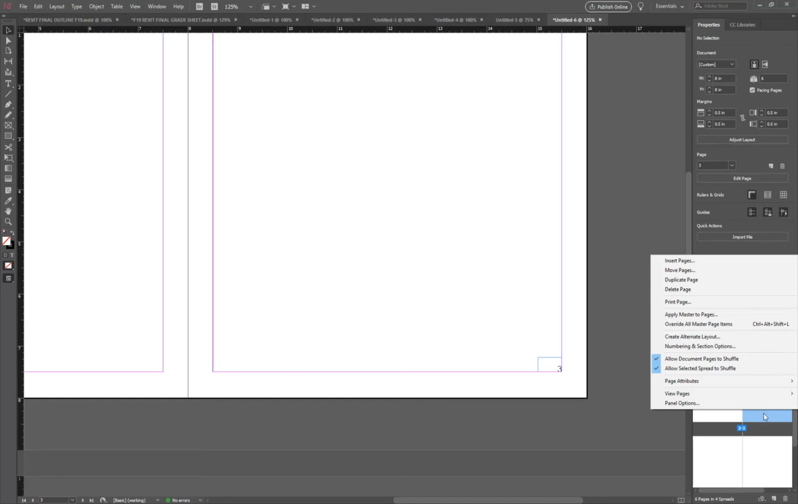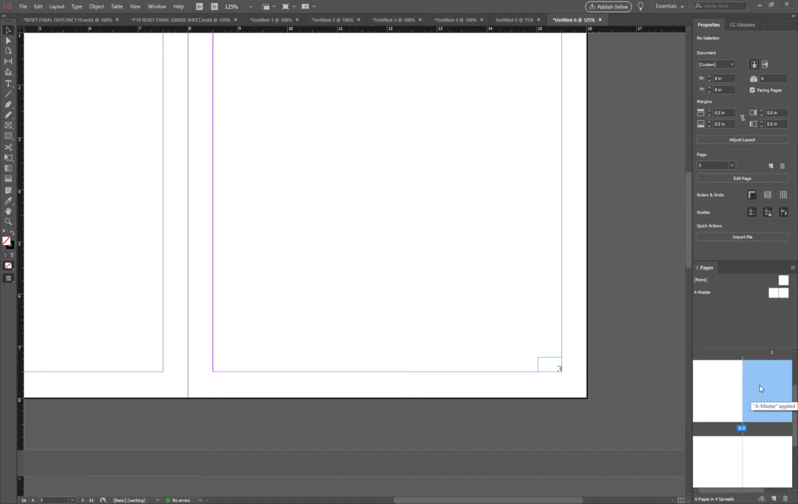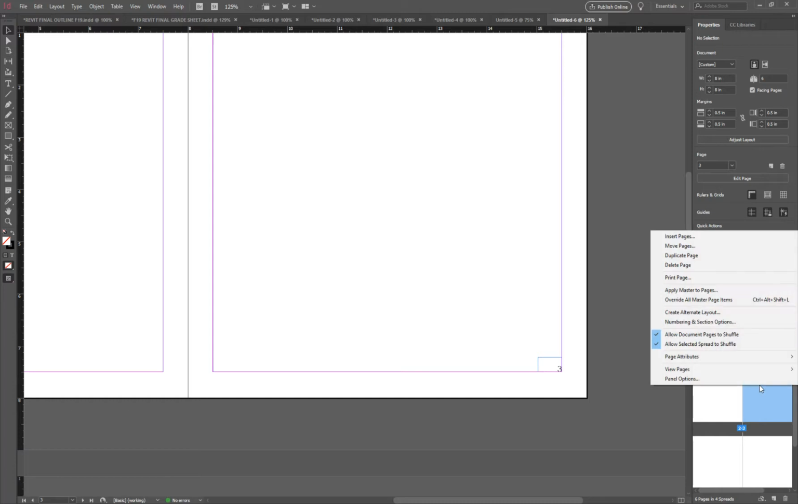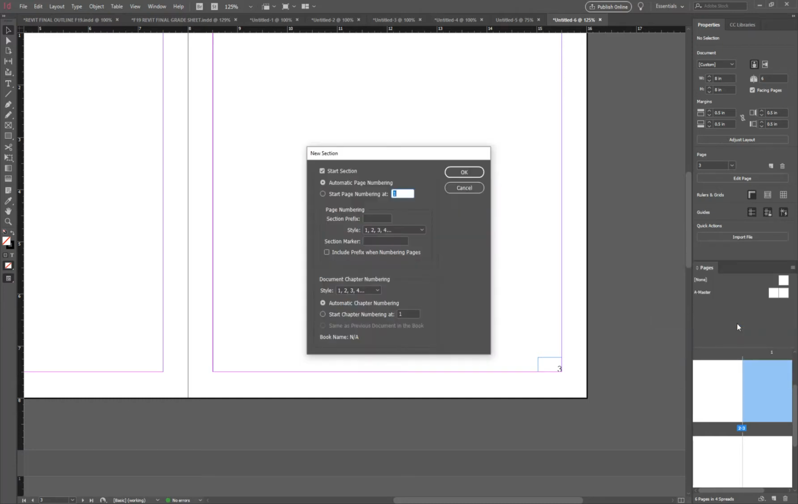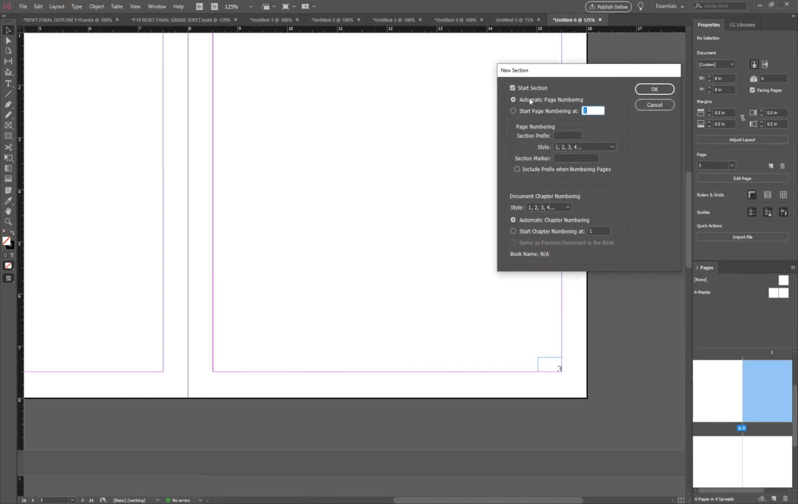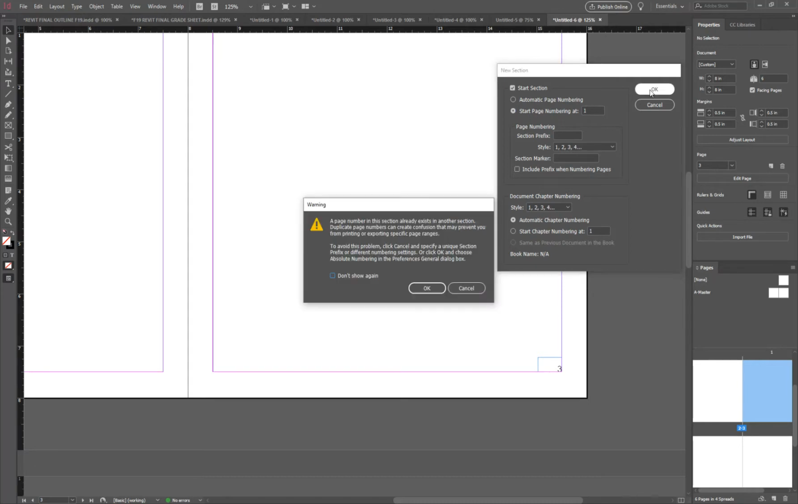And when you right-click on page 3, do you see where it says numbering and section options? That's where I want you to go. So again, find page 3. You'll know that it's selected because it highlights in blue. Numbering and section options. And here, do you see that by default it says automatic page numbering, but we can start page numbering at page 1 here? Okay, just click there to start page numbering at 1 and then click on OK.